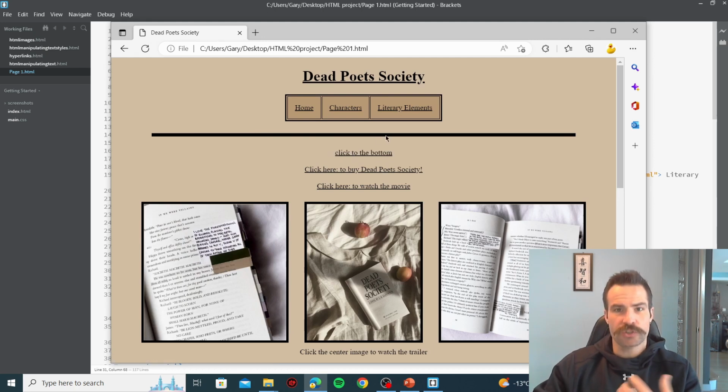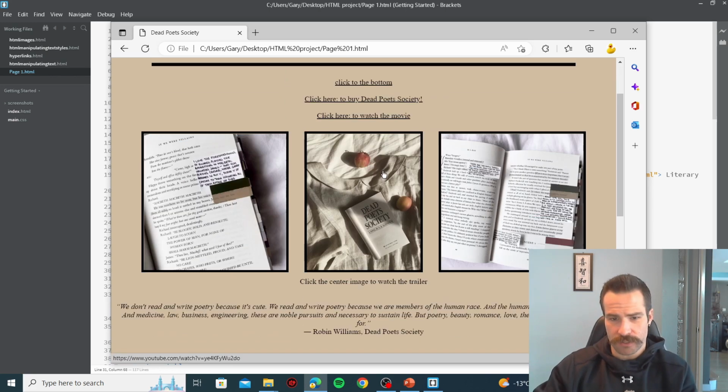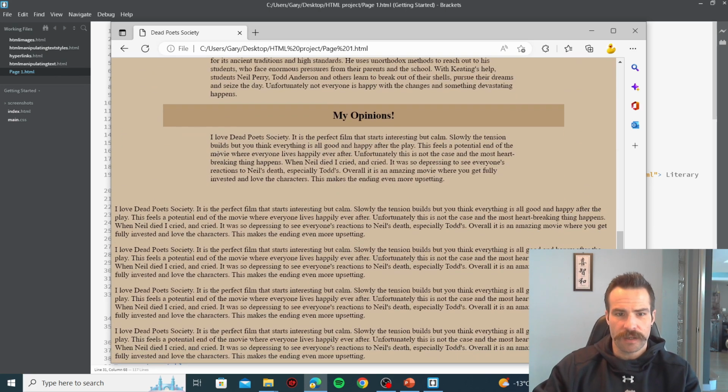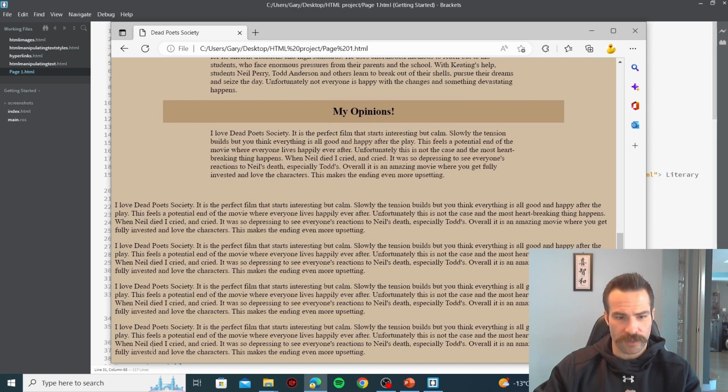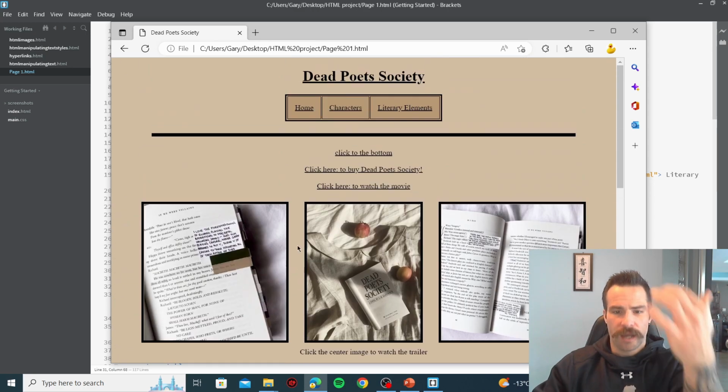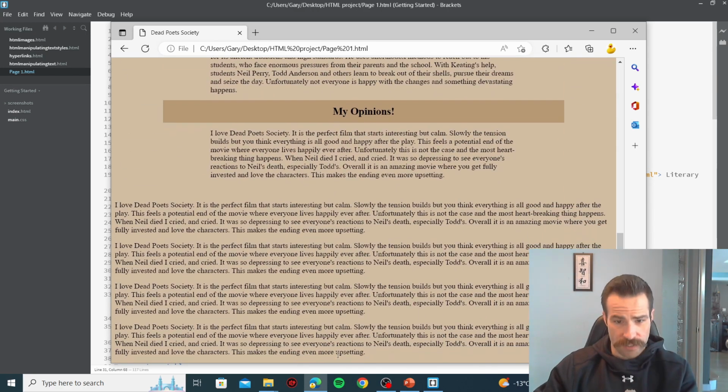Now, in order to showcase why you would need to do this, I lengthened the page a little bit. I just copy and pasted this paragraph which was placed in a table, and I created 4 extra paragraphs here just to show that I do in fact have to scroll a little bit to get to the bottom of the page.